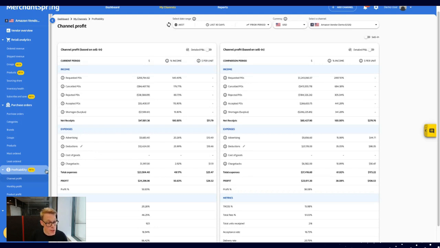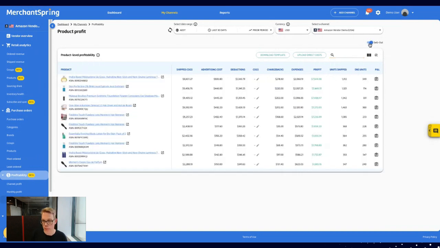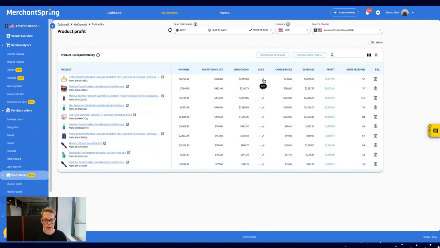So if we quickly skip to the product profit page, you will see a product level P&L. We're looking at the sell-in view. As you can see, we're starting with purchase order value here, but again, I can toggle this view between sell-in and sell-out. When I click sell-out, all of a sudden I am talking about shipped COGS. Now, there are some nuances here. Just like the seller P&L, you can use an upload template. You can download all of your products here, in this case ASINs, and you can enter the COGS and upload them all in one go into our system. And you need to do that separately for both sell-in and sell-out.